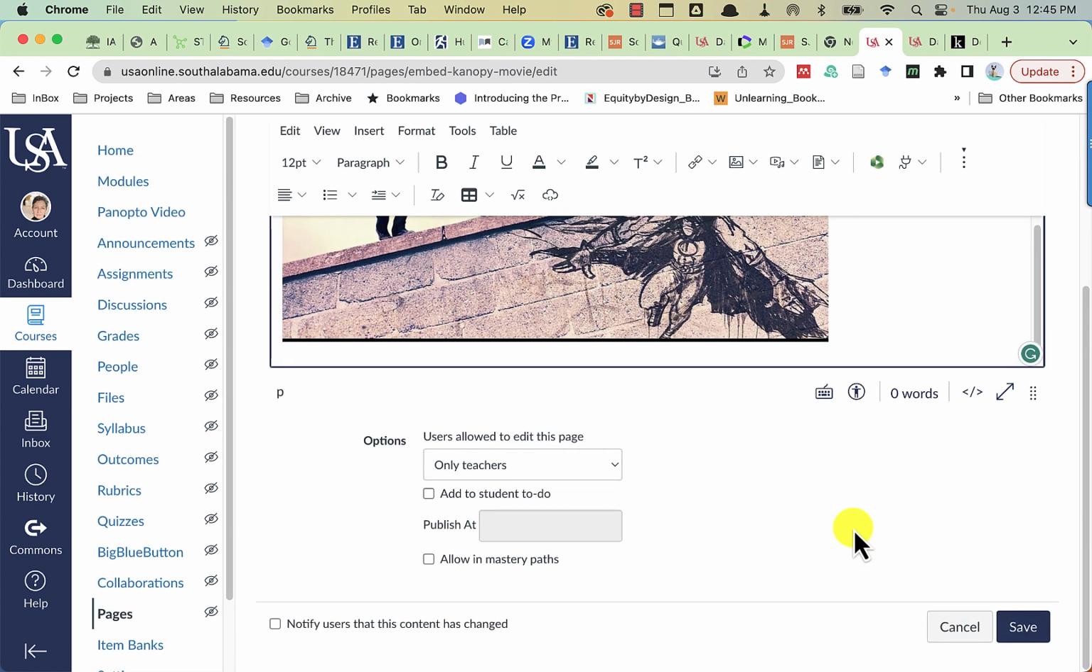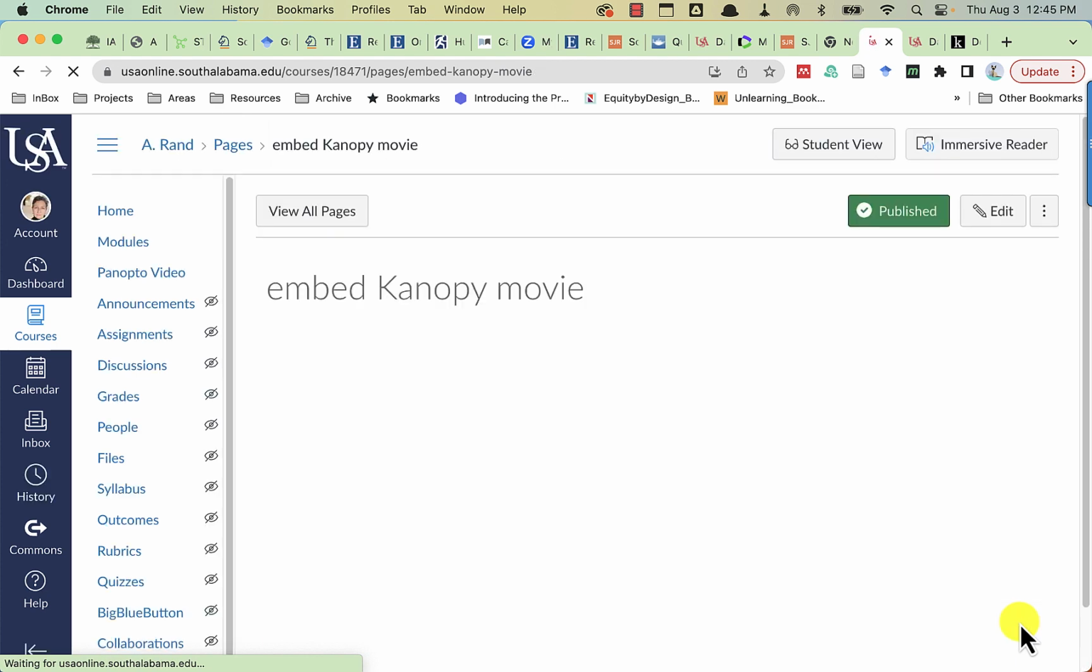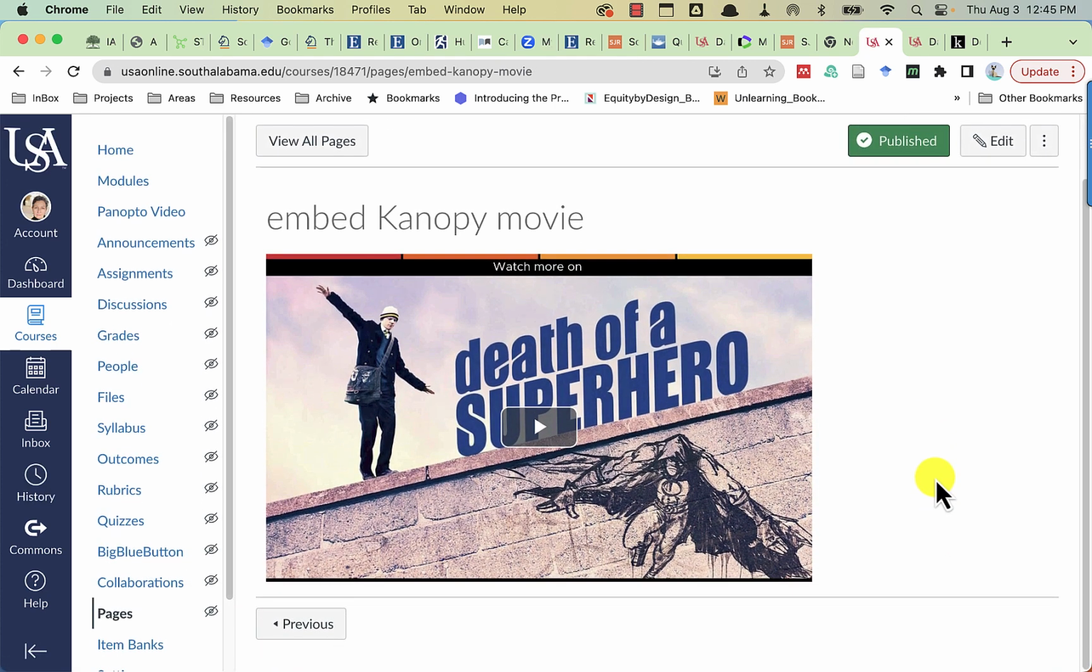And before you can preview it easily, we'll click on save, and it saved it and published it, and that's how you can get the whole movie in here.